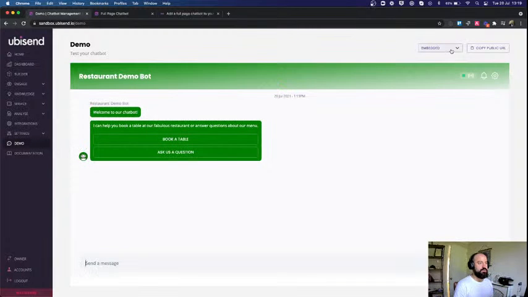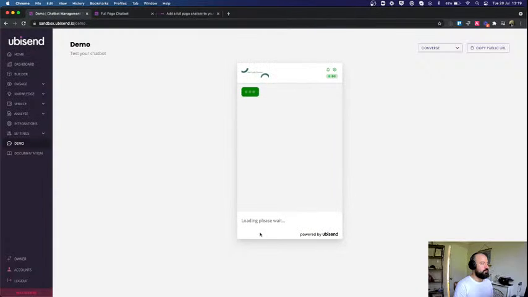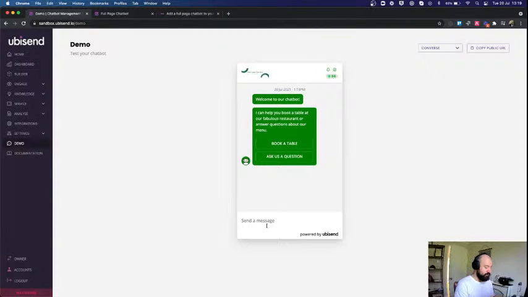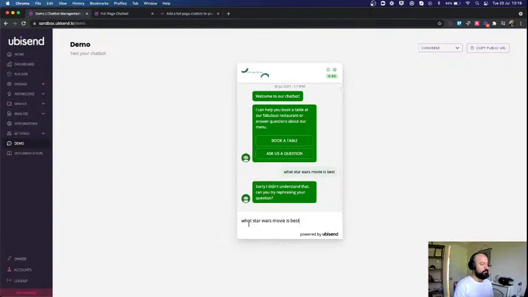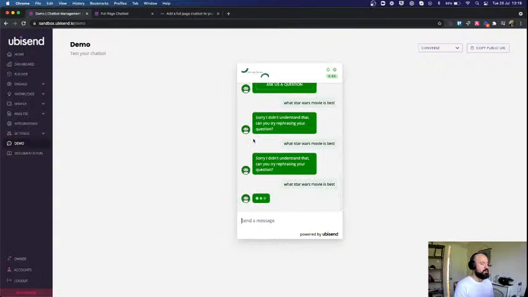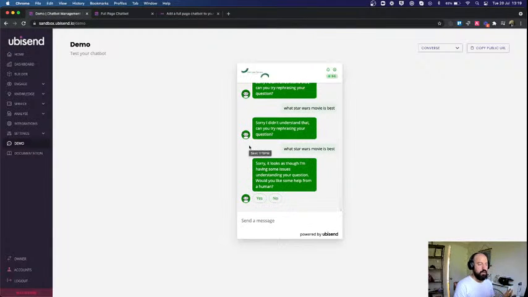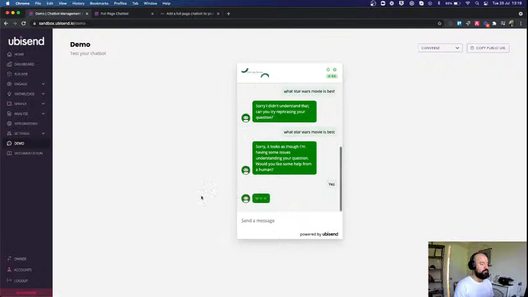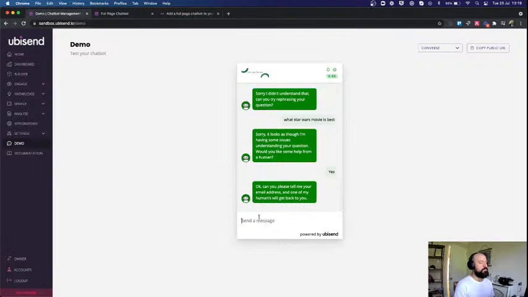So this is the embedded bot, so I'm going to turn this off. Let's think of a question. What Star Wars movie is best? Let's see what happens. Okay, we didn't understand. Star Wars movie is best. Didn't understand the second time. So if everything's set up properly, it should now ask if I want help from a human. Yes. Okay, so now it's falling back to the email fallback.